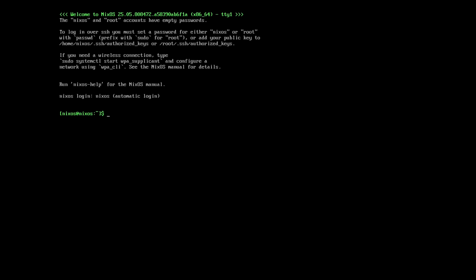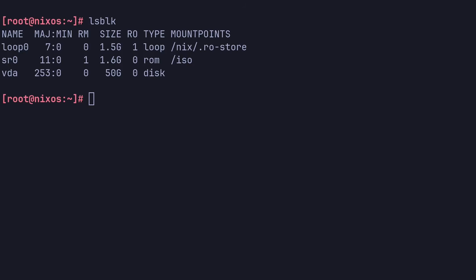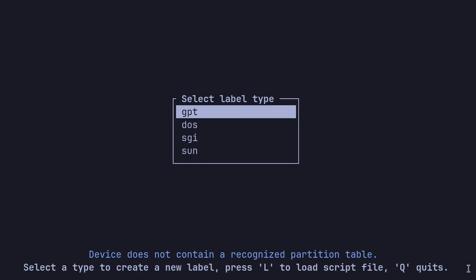Alright, the first thing we're going to do as always is type sudo -i to jump into the root user. The first thing we need to do is run lsblk so we can know what our disk is named. And we do see it is called vda here, so in my situation, I'm ready to start with cfdisk /dev/vda. And we'll select GPT for the label today because we are on a UEFI system.